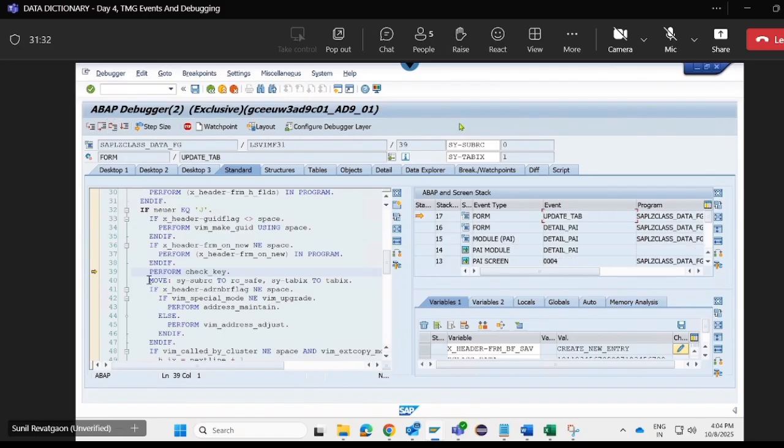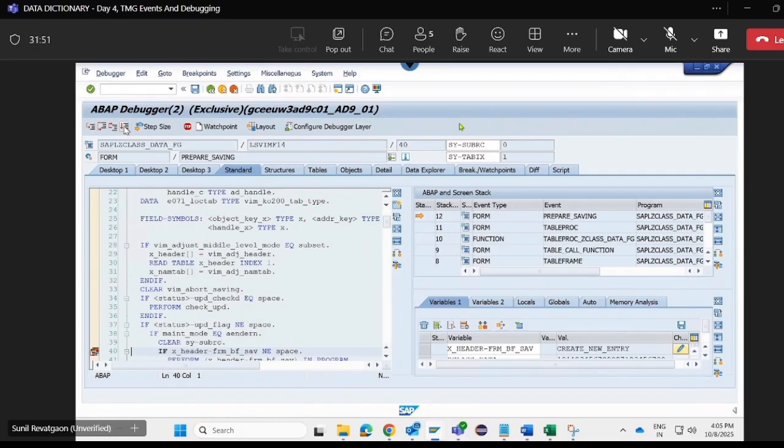If I want to bypass, now this is the perform check key, underscore key, I don't want to. I will press F6 so that it will not go inside. It will move to line number 40. Now I will press F8. Everything will be gone.